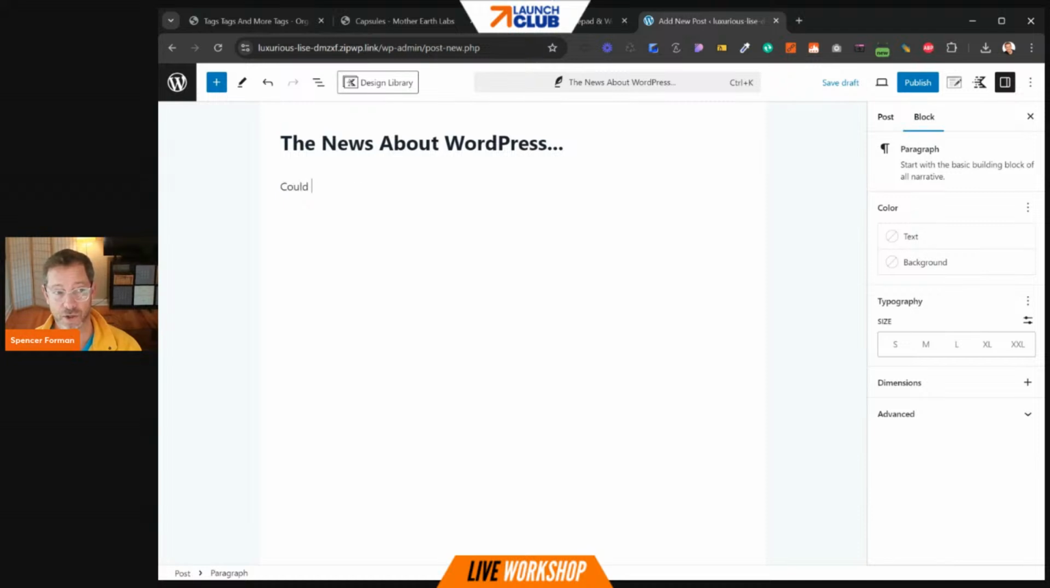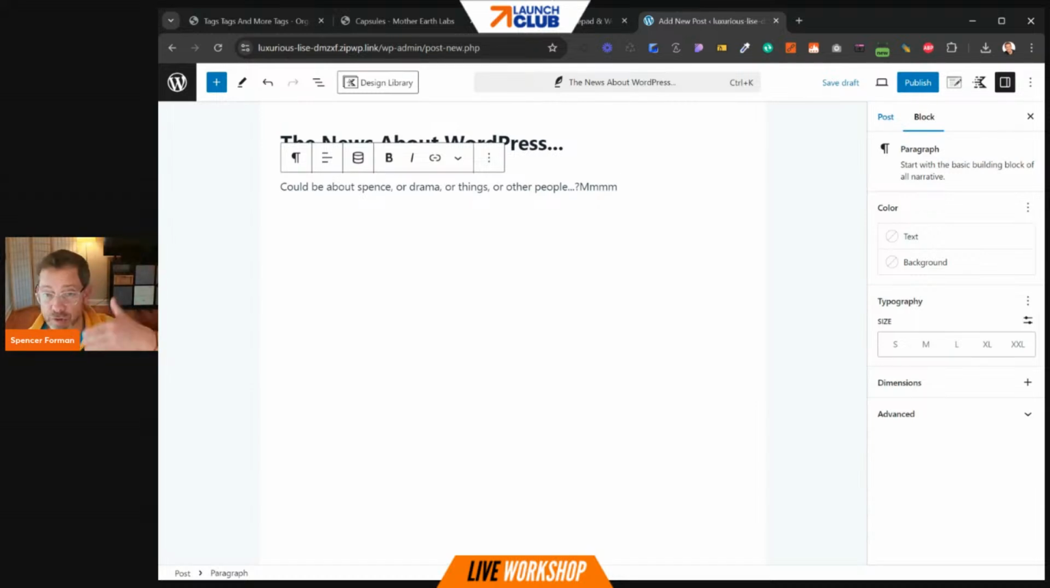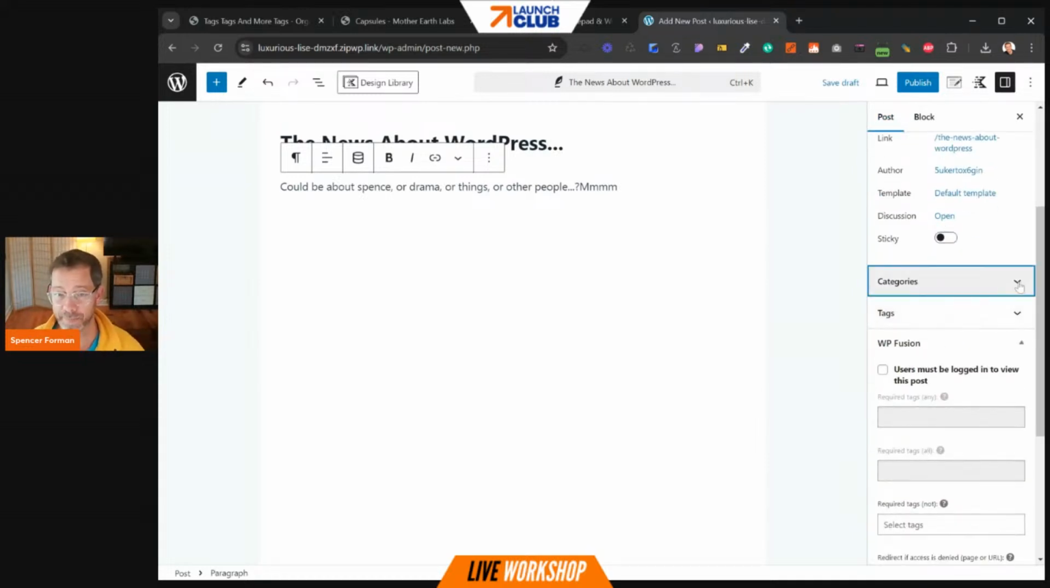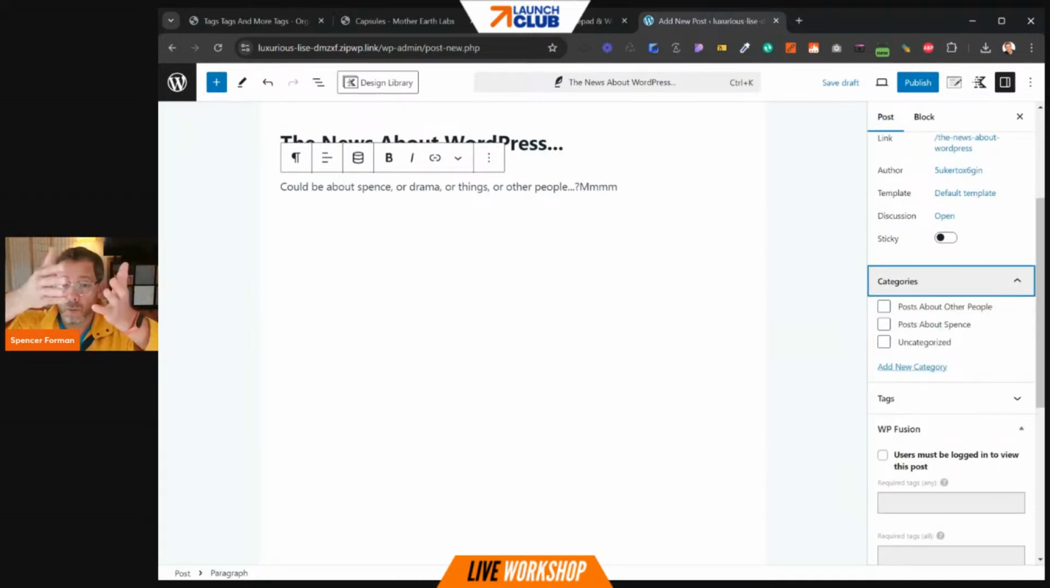And we could say, could be about Spence or drama or things or other people. Well, how do we differentiate what this is about? Well, obviously, the search engines and the search tools you put on your site can filter based upon keywords, but that's kind of squishy. Let's use the taxonomy. On the right hand side, we've got the big taxonomy. Well, what is this about? Don't do everything. It doesn't work if it's always everything, because then you're not being like a good librarian.